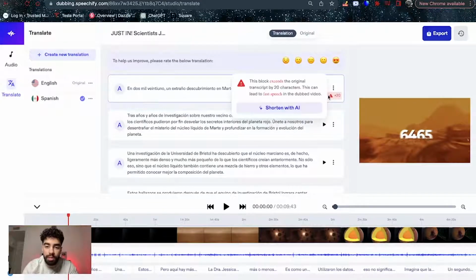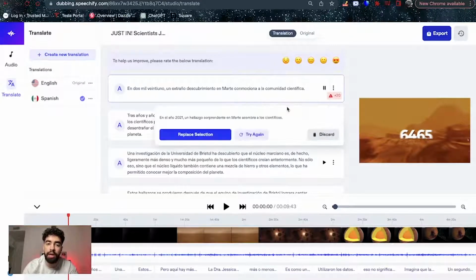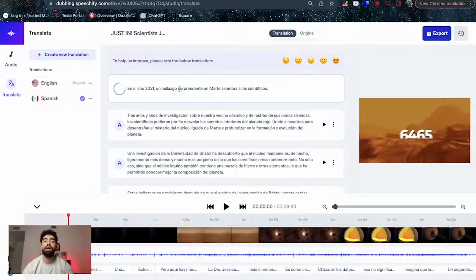So what you're going to do is hover over this and click shorten with AI. And then you're going to see it's going to rewrite it with roughly around 20 characters less. And you're going to click replace section. And then while you're waiting, it's going to give this little icon right here that's loading, and boom, just like that, it's now fixed and there's no longer that exclamation mark.